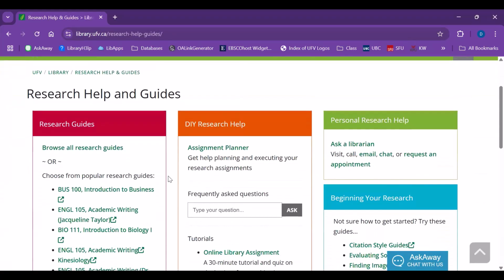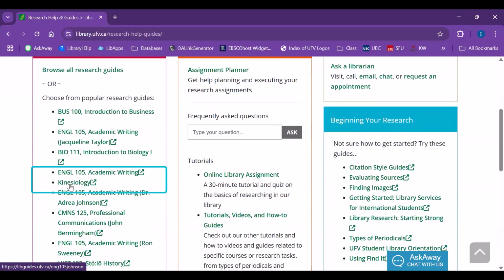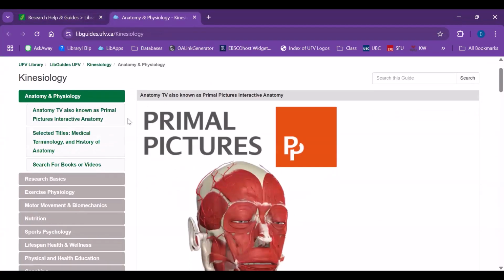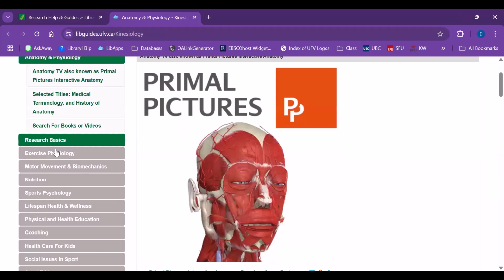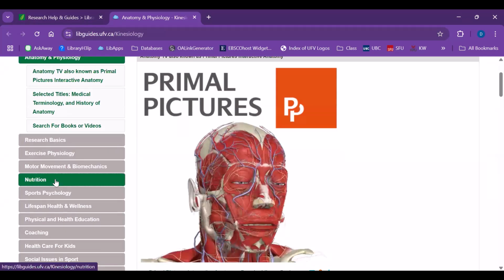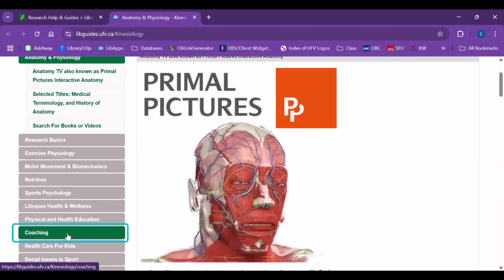You'll see the red box that says research guides. You can either browse all guides, or if you scroll down, one of the most popular usually is the kinesiology guide, and we'll just click there. When you come to the guide, you'll see there's various tabs on the left-hand side with different topic titles. In this particular case, I'm going to choose coaching.